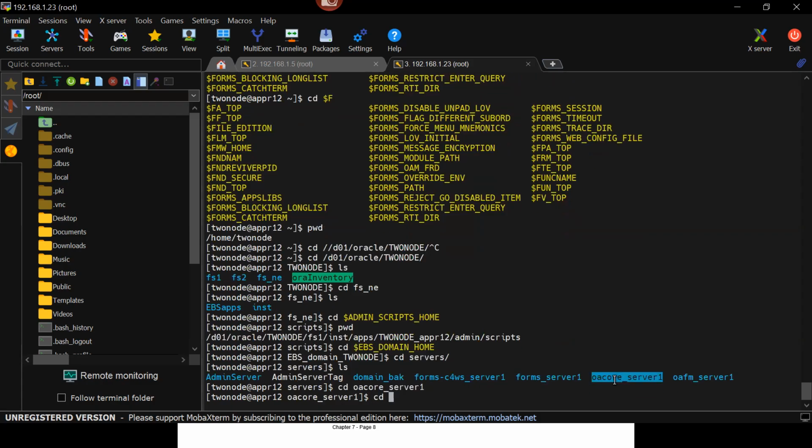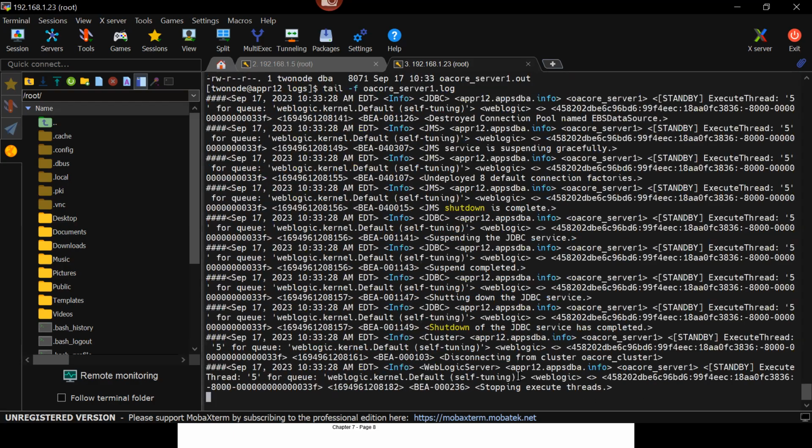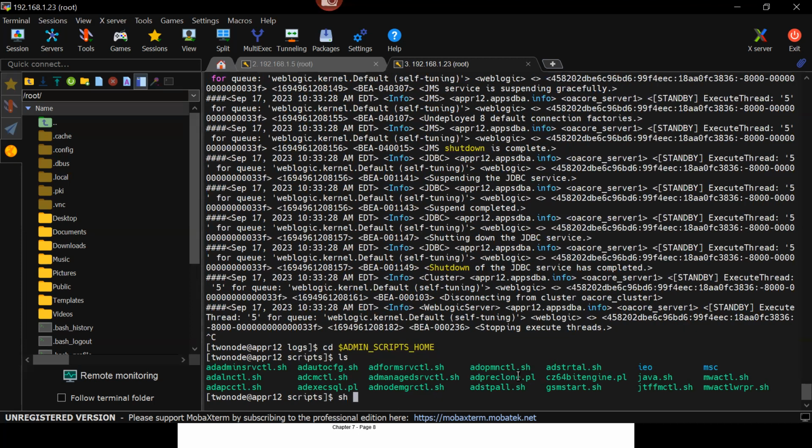So I go here and go to logs, and I immediately tail it and find out the issue. If there is an issue, then how do you bounce it? How do you bounce an OA core? You go here, it's a managed server. So you say stop OA core server 1.